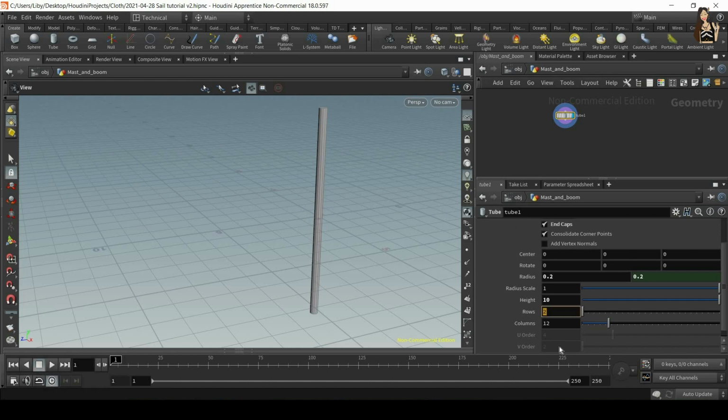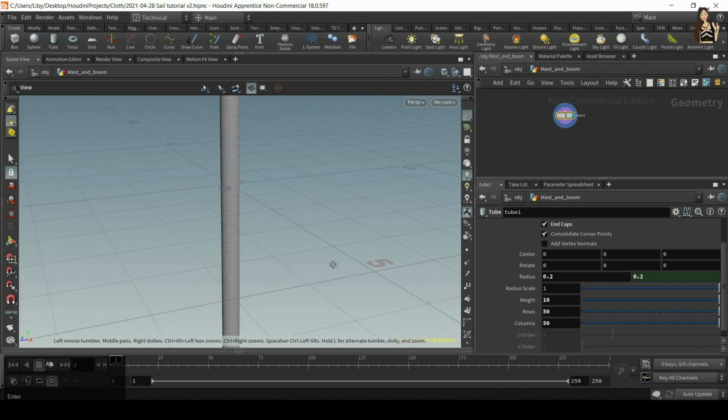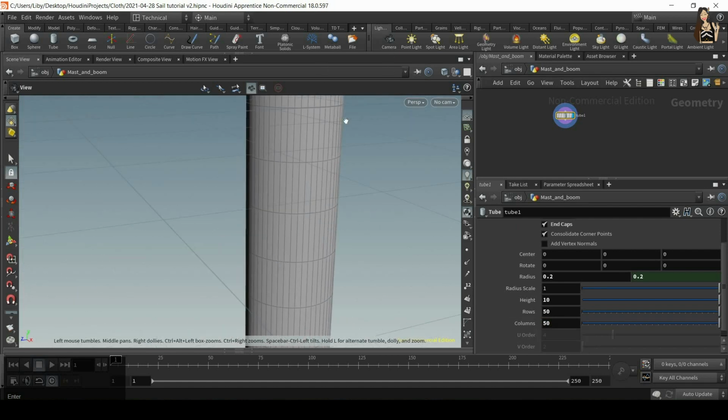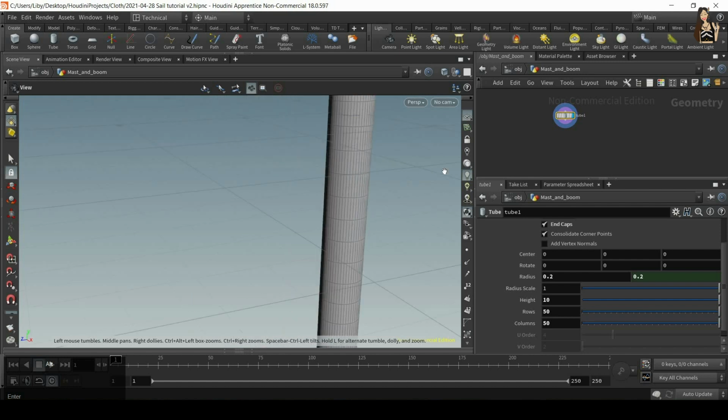Then I will also increase the subdivisions. Maybe let's say 50 by 50, so 50 rows, 50 columns. You can see you have much more subdivisions over here.